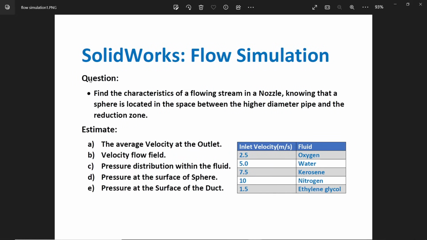Here we are going to solve a question with the help of SolidWorks flow simulation. The question is, find the characteristics of flowing stream in a nozzle, knowing that a sphere is located in the space between the higher diameter pipe and the reduction zone. Now these estimates, we are going to find out. Inlet velocities of different fluids are here: oxygen, water, kerosene. For this example, we will take oxygen with 2.5 velocity.